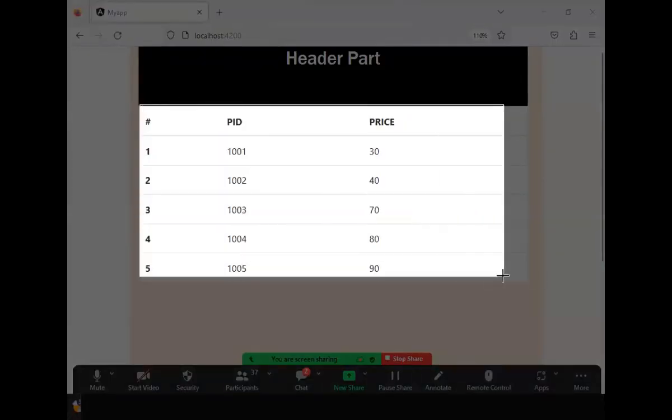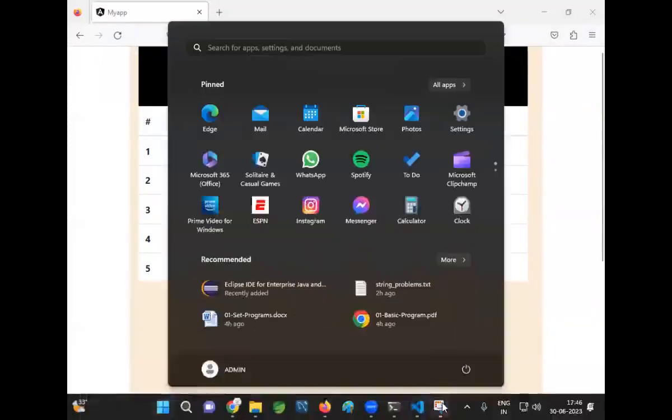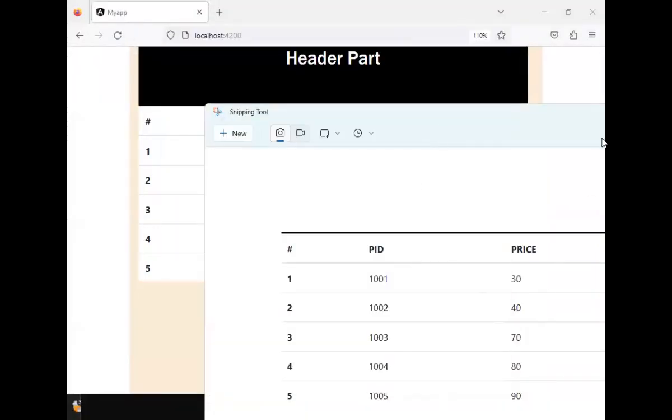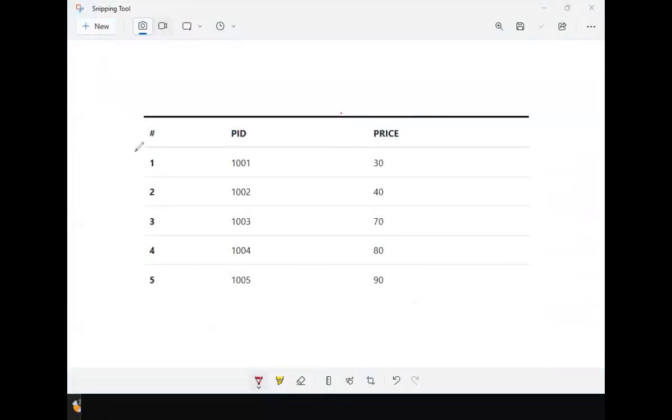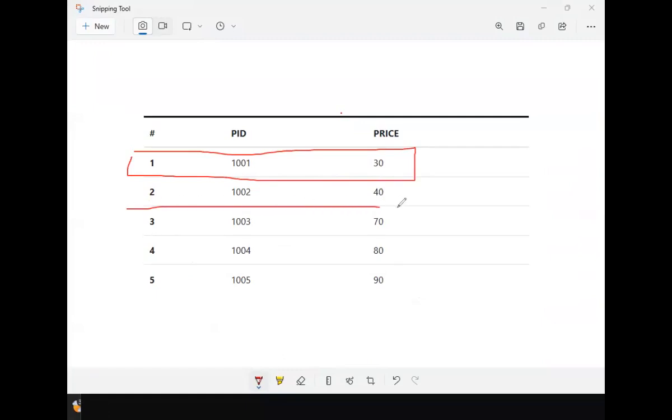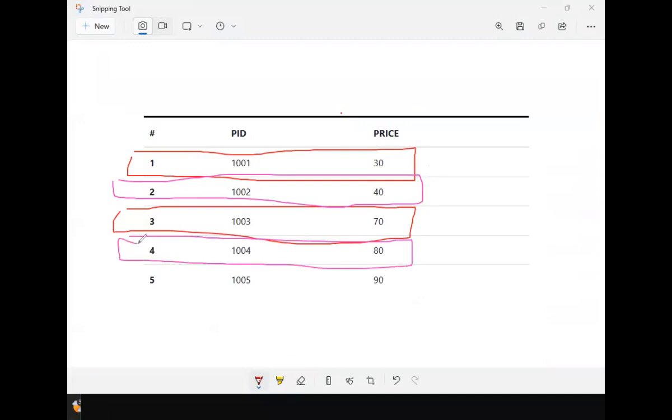Existing product, you modify here. Tell me what is my requirement. Wherever you find odd products, make the color red. For the remaining ones, choose some other color, whatever color you want, so that I can differentiate the products here. Are you understanding, guys? Is it clear? Got the clarity now?